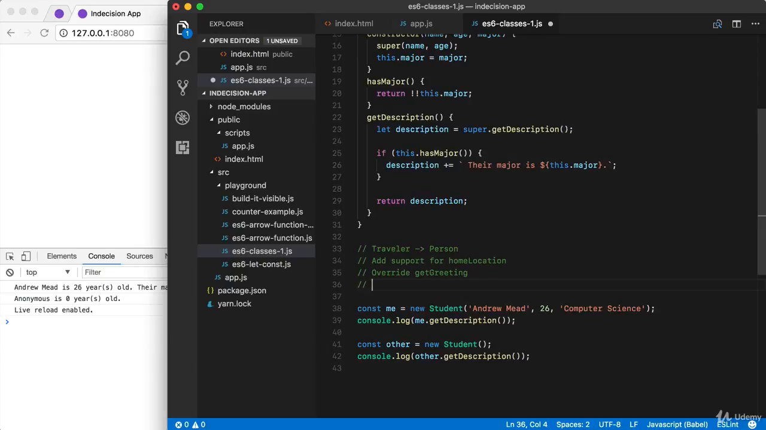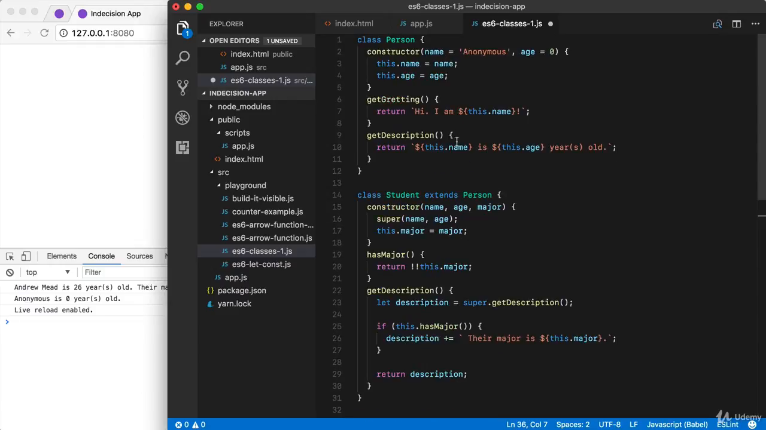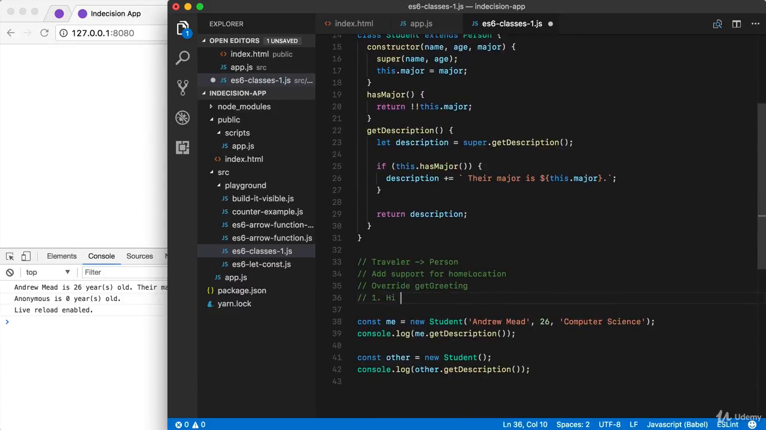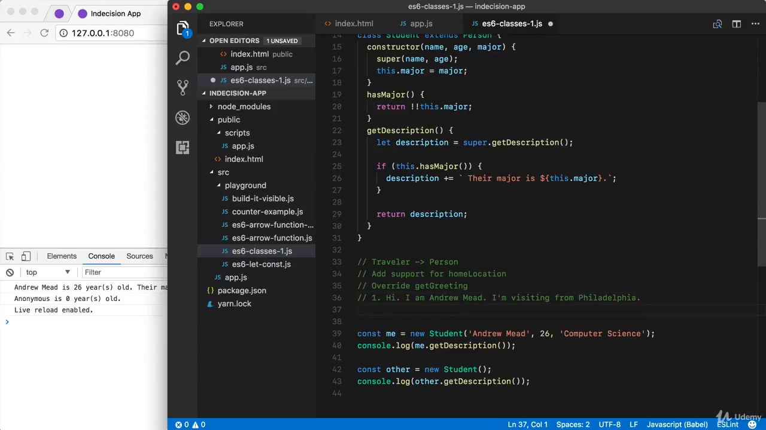Now, there are two ways this can go. Get greeting is going to have an if condition. If there is a home location, you're going to include that in the message. So you're going to have the greeting from up above, and you're going to call that super method. So it'll say, hi, I am Andrew Mead. And don't redefine this. Make sure to use the super method. And then you're going to tack on something about your home location. I'm visiting from Philadelphia, if that's the string I happen to use. So that's what should print if there is a home location.